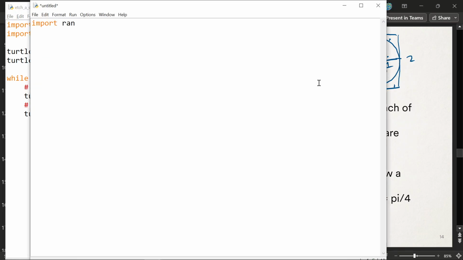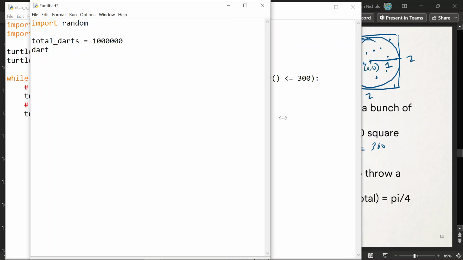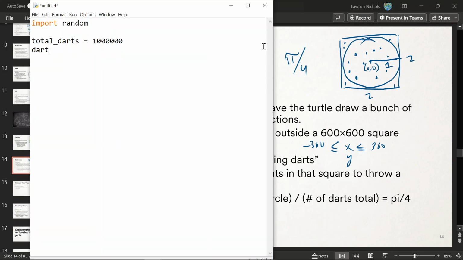So import random. Let's say that we are going to throw total darts, many darts. So like 1,000,000 darts to throw. And then we're going to keep track of how many darts landed within the circle. This is so cool. It's very satisfying. Darts inside circle. If you like this, you can maybe show it on a display with the Python turtle library. I think that would be helpful, but we're just going to do it in code only right now. No graphics. We're going to keep track of how many darts land within the circle. 0 to start, of course.